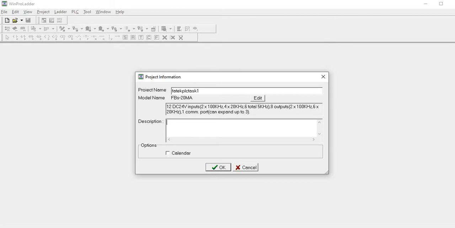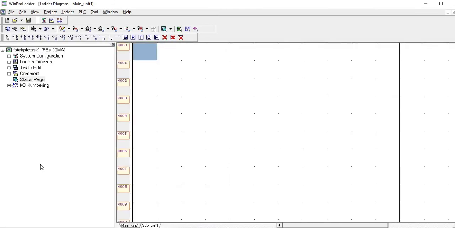Let's say we are going to discuss logic gates, so I described it as logic gates. Now the calendar is also optional. If you check this option, then the software will automatically note the time and the date on which you run your project. Press OK. Now here is the main window of our WinProLadder software, in which you can see different kinds of things.